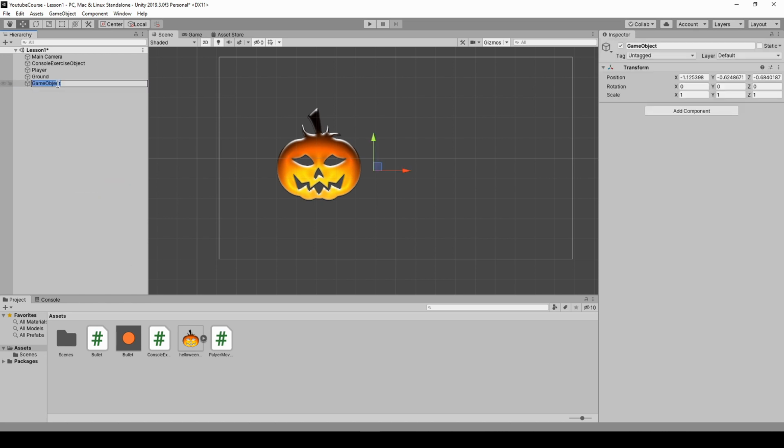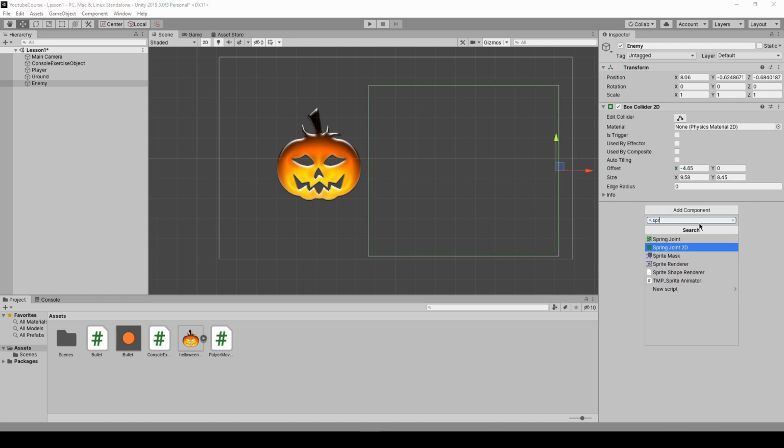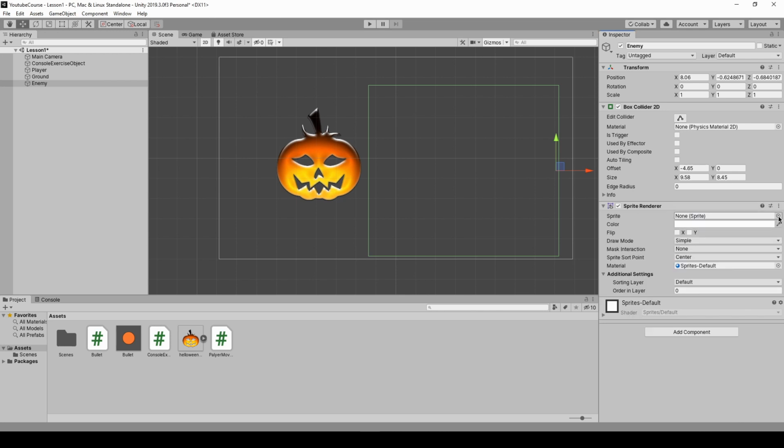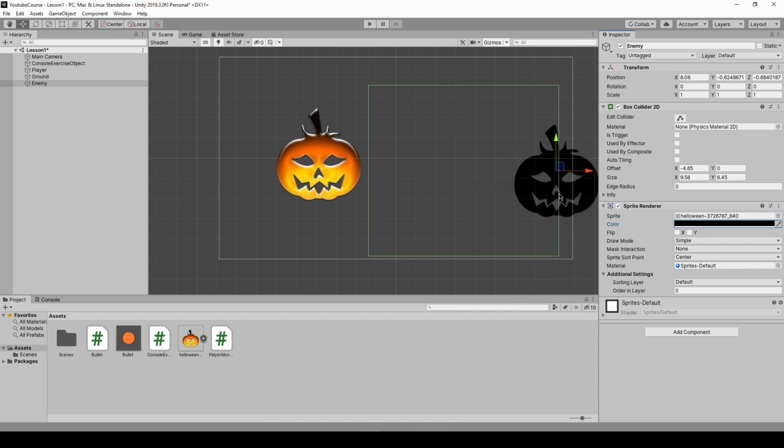I will just create a new empty, call it enemy, and I will add this component to it, box collider 2D, and I will increase the size of it like so, and in the Y axis as well. And if I move our enemy to the right, and I will offset this X to the left, let's say here is our enemy. Let's add some sprite renderer to it as well, and let's choose this pumpkin as well. This will be our enemy. Let's change the color of it so we know this is different. This is our ghost enemy.